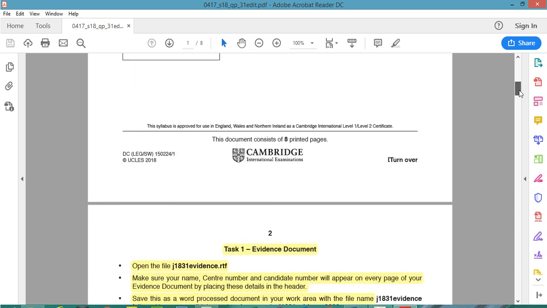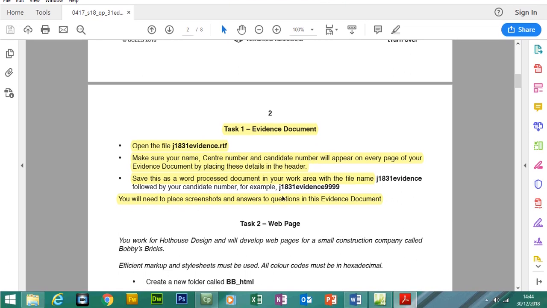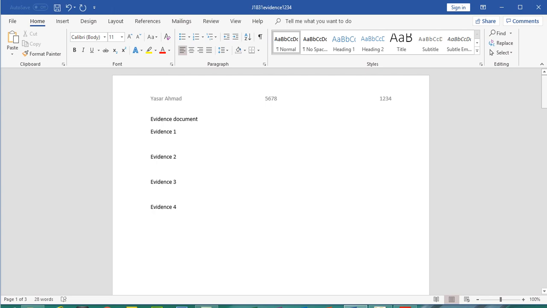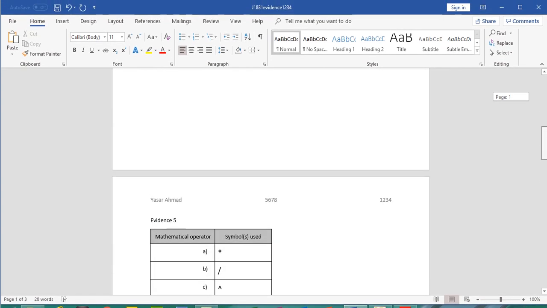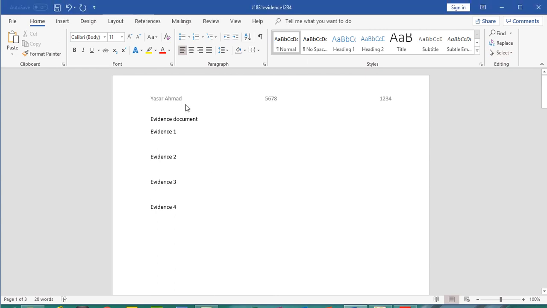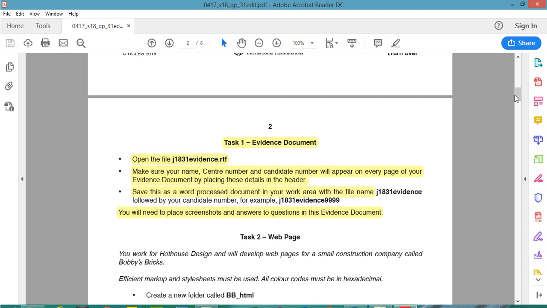I've completed the actual spreadsheet section. So the evidence document is complete. Oh, I've started it actually, should I say. Let's open it up. So I've already completed sections for the spreadsheet part, but I'm going to be now doing a website part of this paper. Right, so let's have a look at the first question.